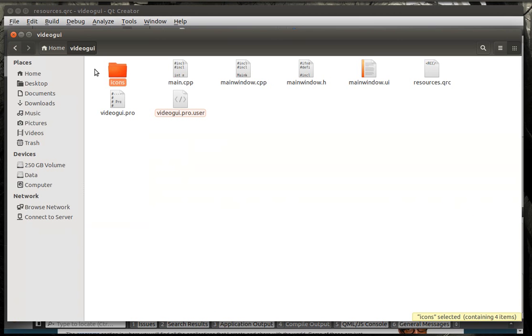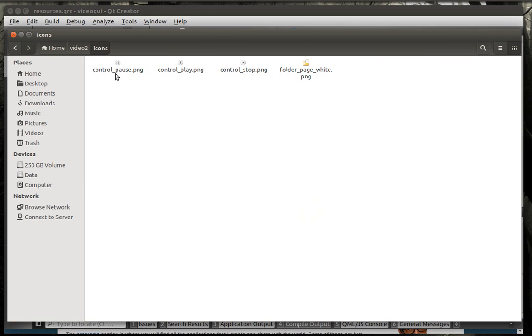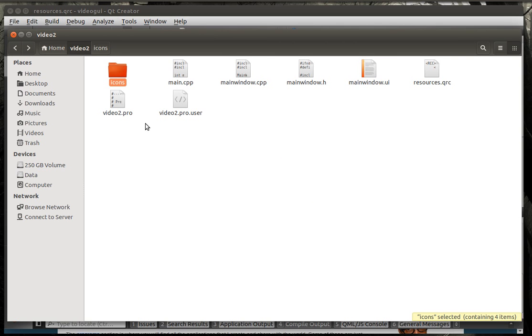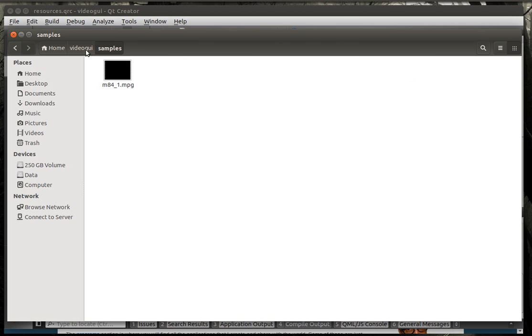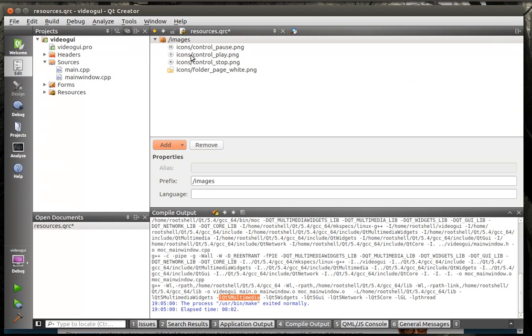I also want to go out here to video 2. Let me pause the video. I need to find that sample video that we had. Okay, I found our little sample video here. I just wanted to use a video that I know works, so that we're not fighting with codec issues through this tutorial. So when you download this project from my website, you'll have the icons and the sample and everything ready to go. Alright, so we've got our resource file in here.